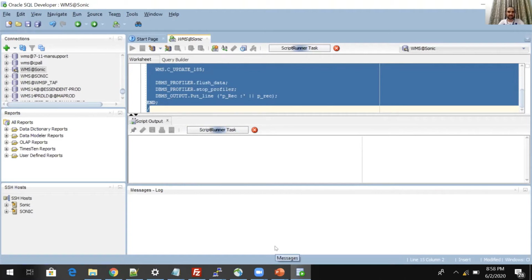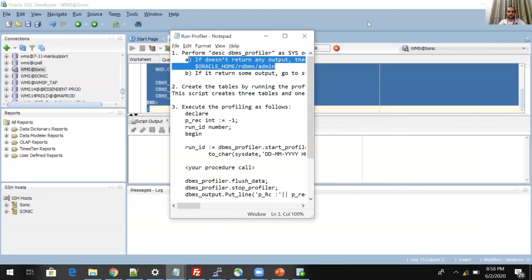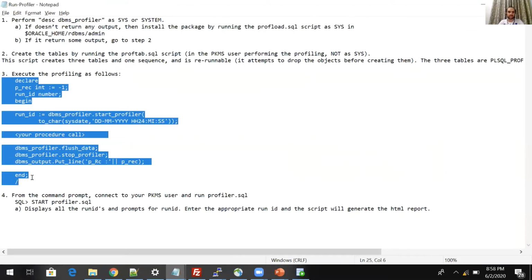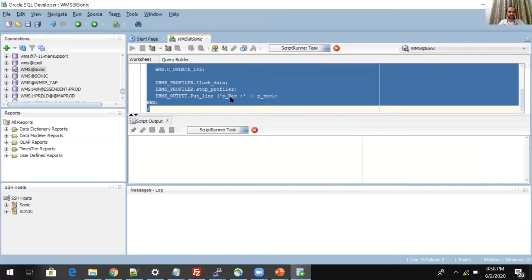So let me just switch back to the other screen. This is the one I was explaining to you. Once we complete this part, which actually runs the stored procedure, we have to go back to the command prompt, log in using the user we used as the schema, and run the SQL profiler.sql, which prompts for the run ID. This is the stored procedure which was taking about a minute. See, it says about 68 seconds it took for the total execution.